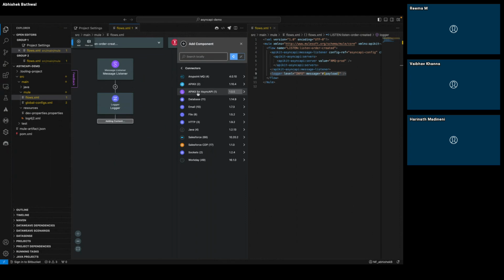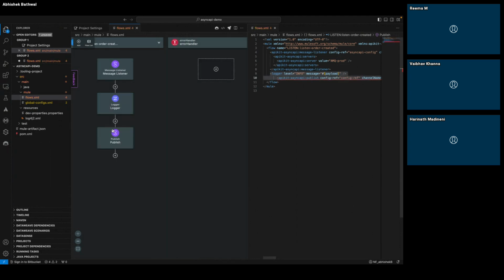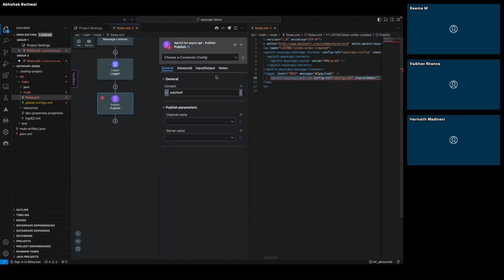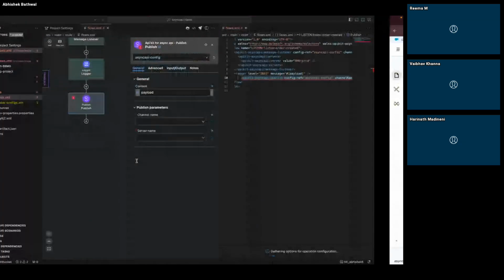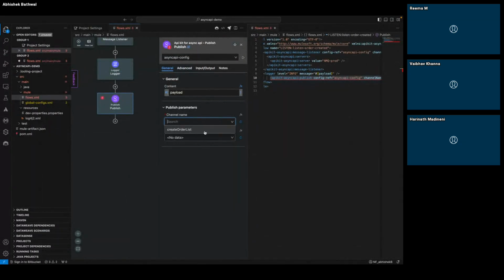So I will go to my async. I will use publish, where I want to send the data, and that again I will do my configurations. This is loading. This will show me the create order list as an option over here. As I have only one subscribe defined in my specification, it is showing me that. And my server is AnyPoint MQ server.